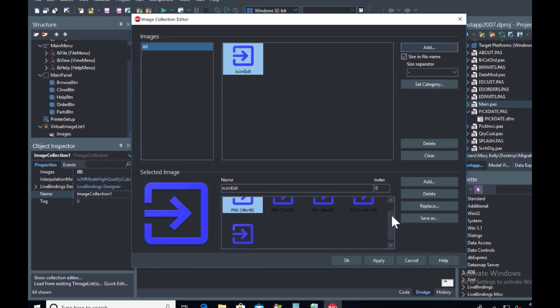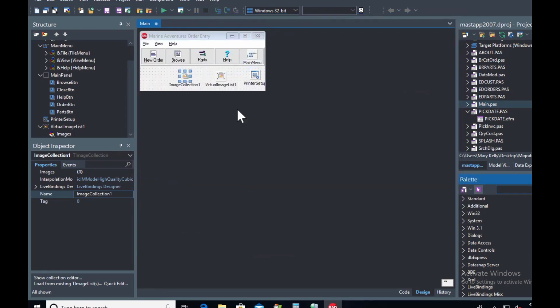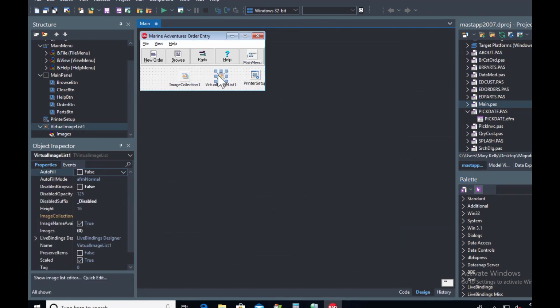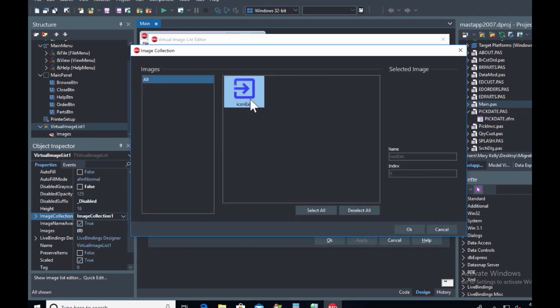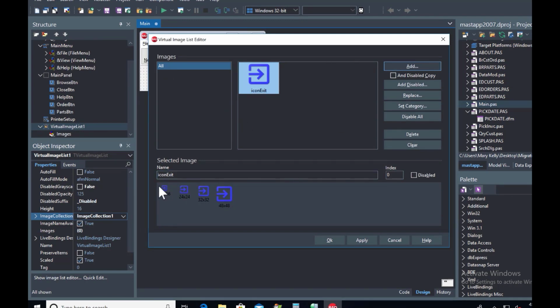Now that we've added in all of our icons, you can see here that we have sizes as small as 48 by 48 all the way up to 192. If I go ahead and click OK, then for close specifically, since that's the exit, I'm going to set the virtual image list to the image collection 1. I can click on the image list editor, and I can choose to add from the image collection, specifically the icon exit.